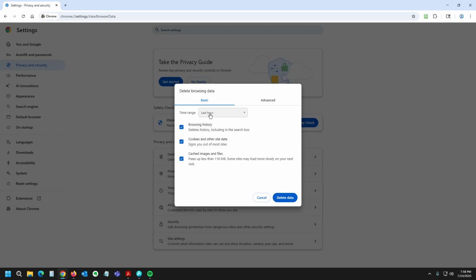Now, in basic, you can pick last hour, 24 hours, 7 days, and 4 weeks. So you've got very specific ranges, and you can click and delete browsing history, cookies and other site data, cached images and files. Then you just click delete data, done.